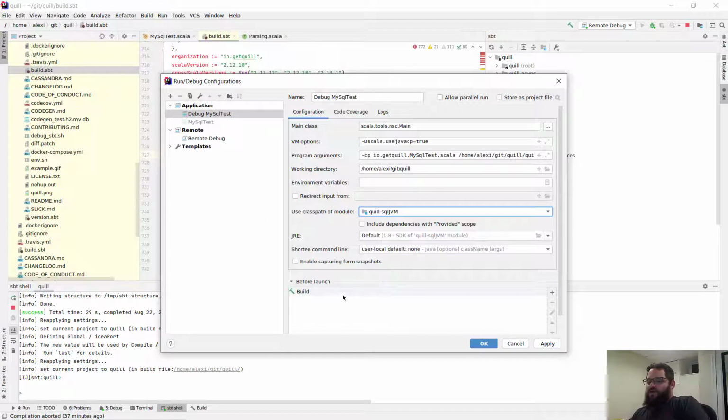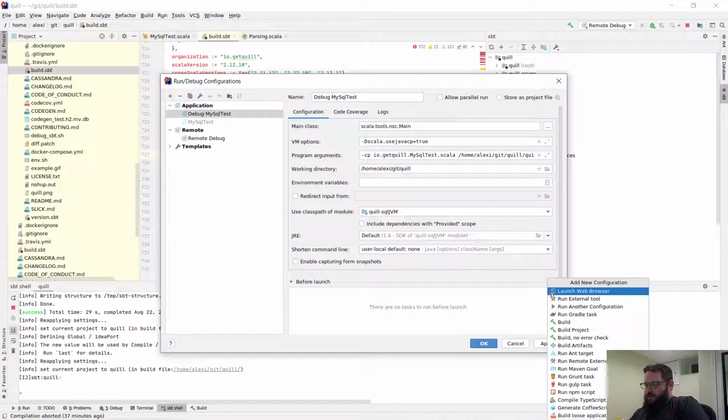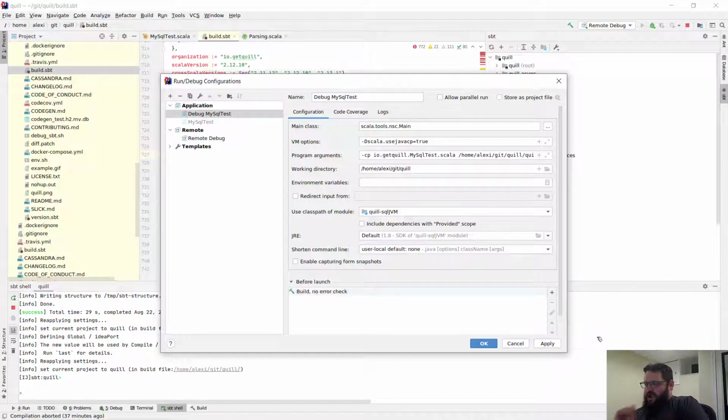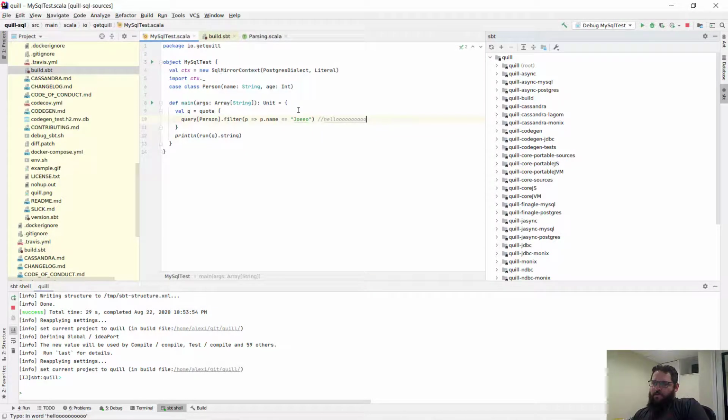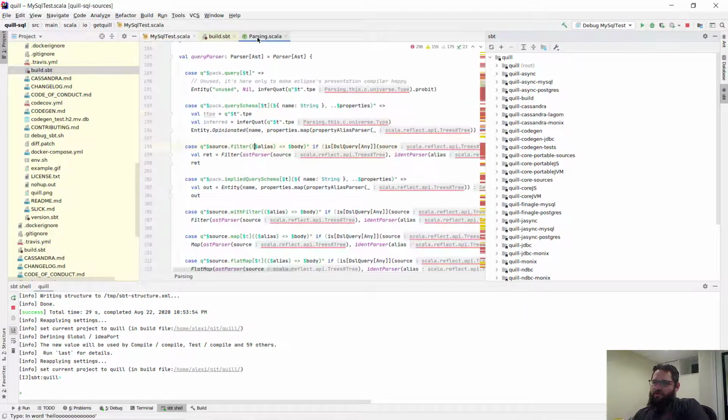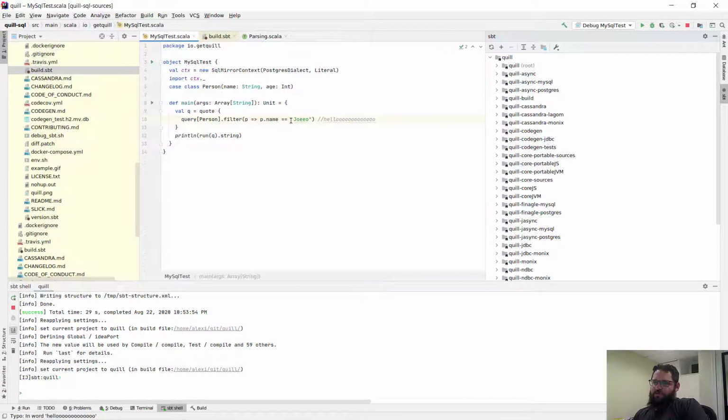So that's why you want to do not build here, but you want to do build no error check. So what you want to do is build this file, and even if compilation fails, you want to debug it. So let's click apply. Let's click OK. And let's set a breakpoint inside parsing.